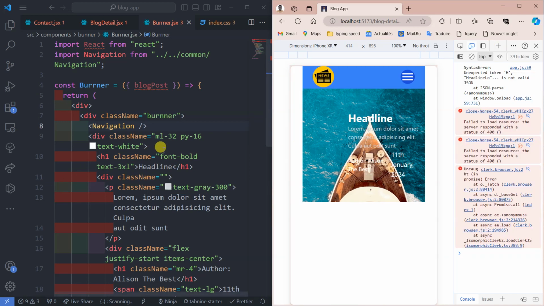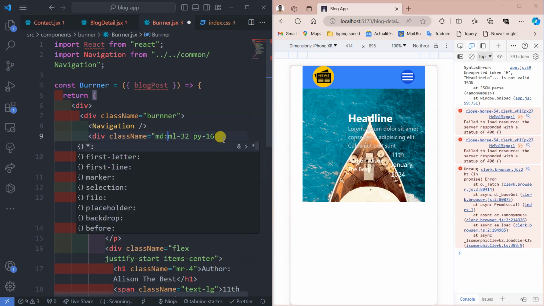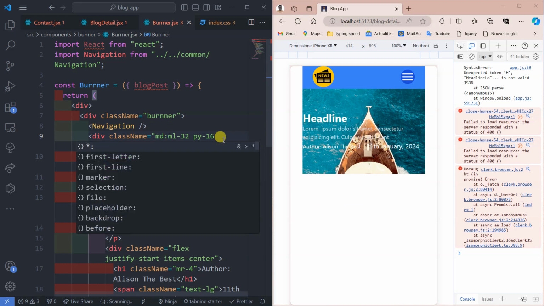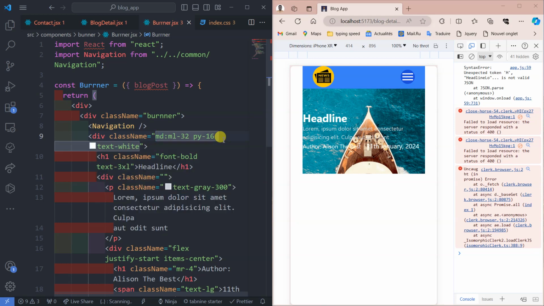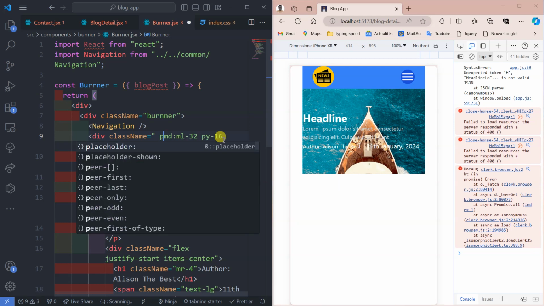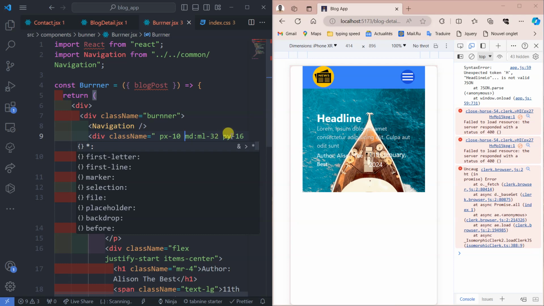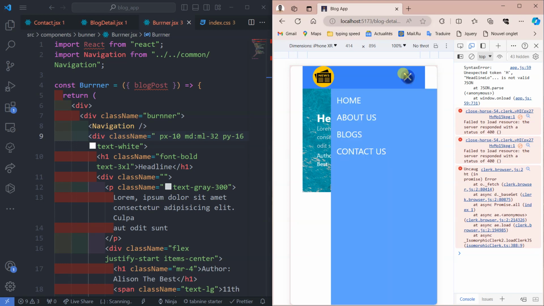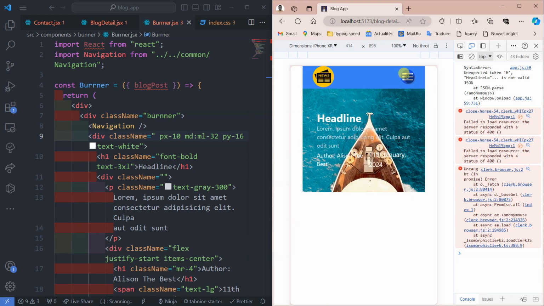Let's say this margin left of 32, let it happen only on the medium and above screen. For the telephone, let it go back to its default. And then maybe you can have a default px property of 10, so that it only happens when we are on the mobile phone, like this. So for us to make this one work on the mobile phone, we expect everything to take 100% of the screen.